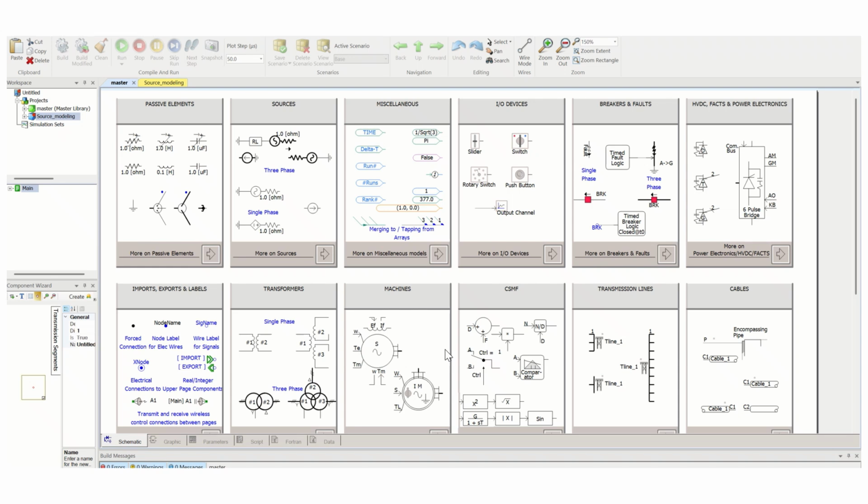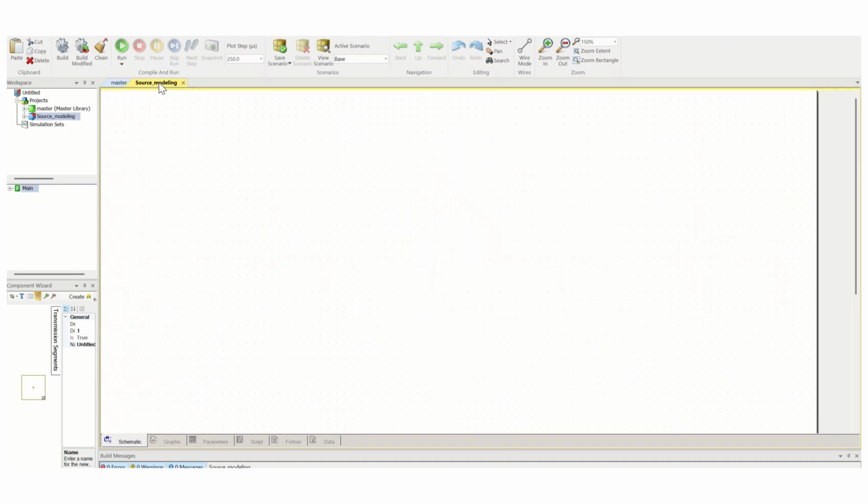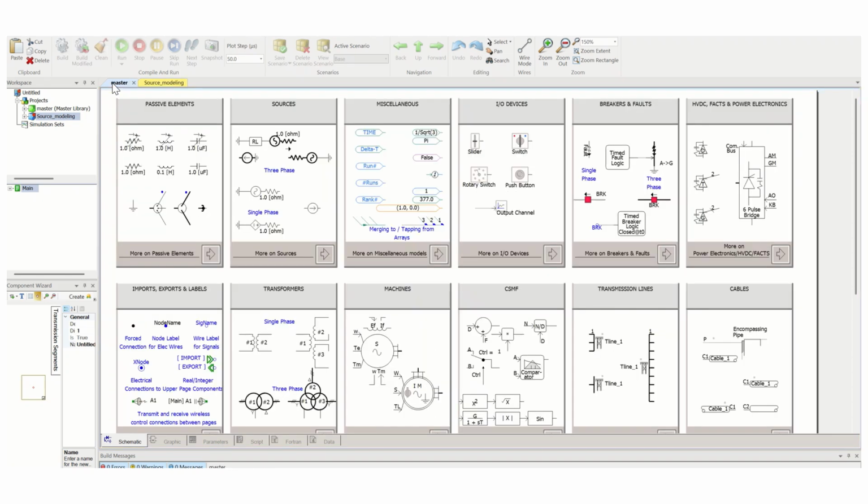So how to model a source in PSCAD? To proceed with any simulation or study, we need to model the source. First, we will see how to model the source from the PSCAD library. I have created one space, and we will bring that source from the master library.